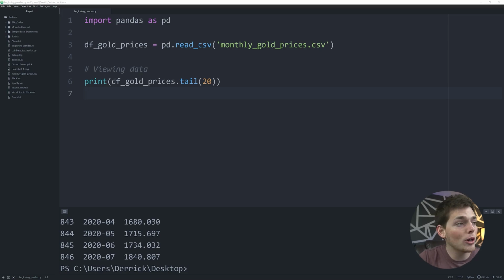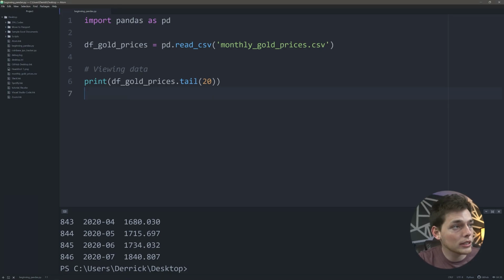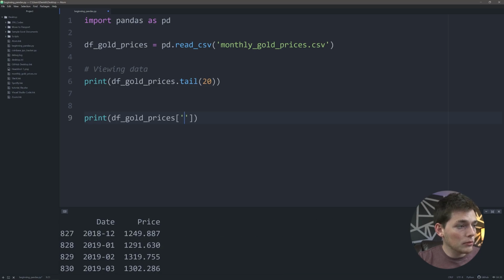Now let's take a look at a simple operation of selecting a column in our worksheet. To view a column in our worksheet, we can say something like print, we'll access our data frame, which is this variable name. We'll reference that, and then we access it by indexing a key. What a key or a label is in a Pandas data frame is just what we call the heading of each of our columns. So we have a date and a price in this one. If we wanted to say date, we could just view all this information here.